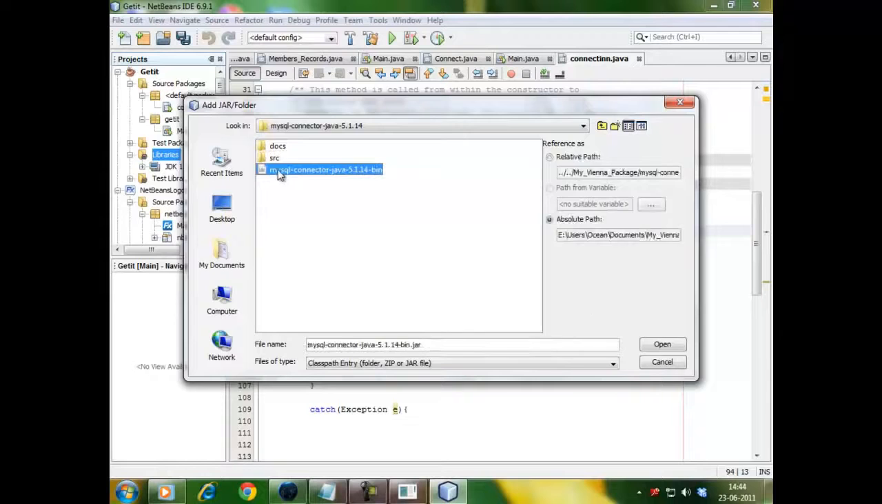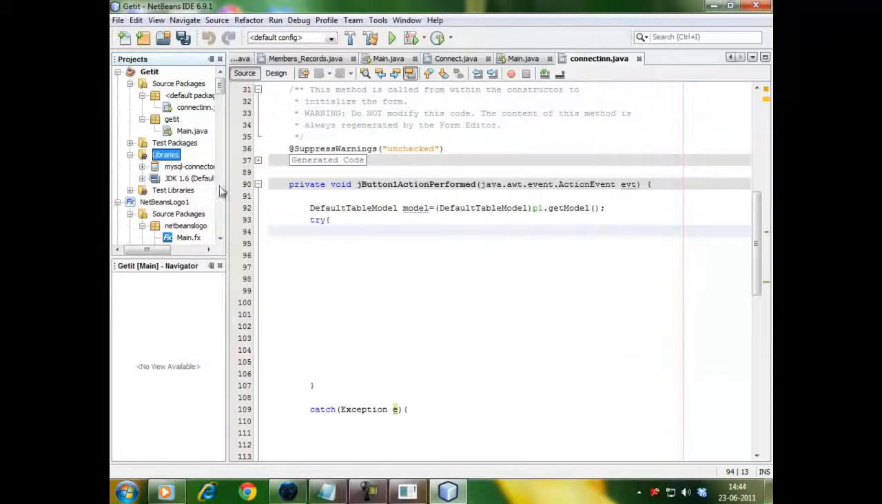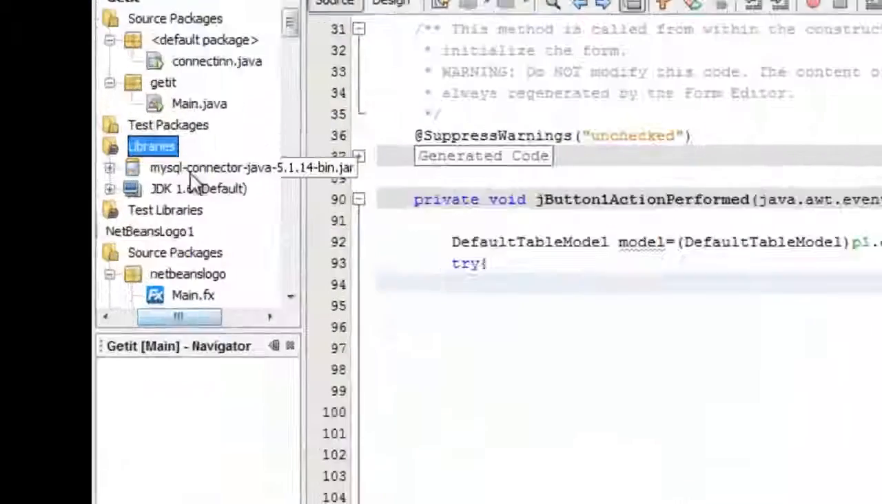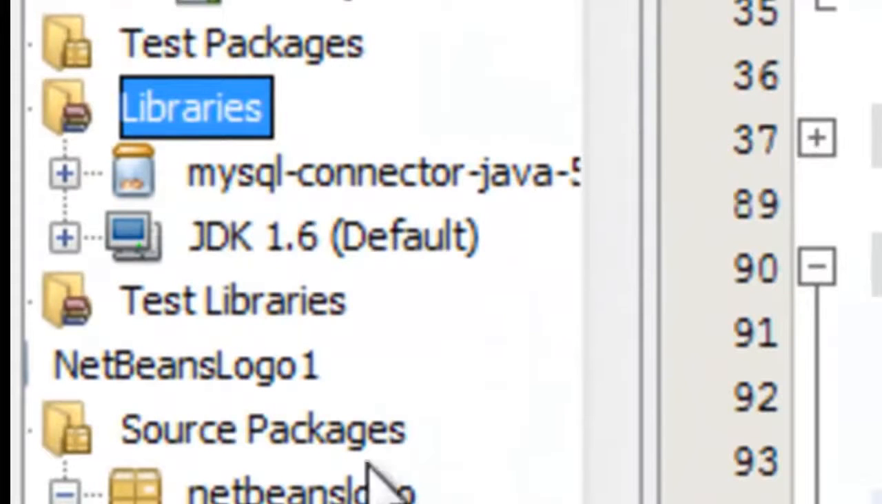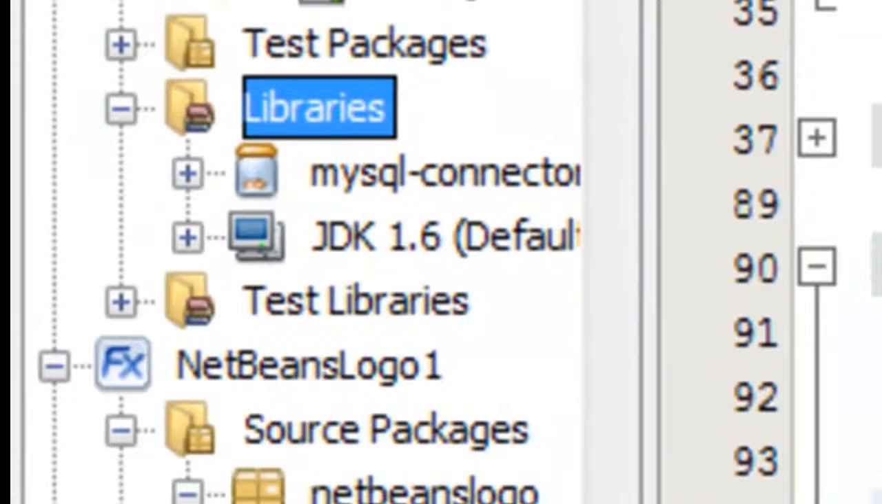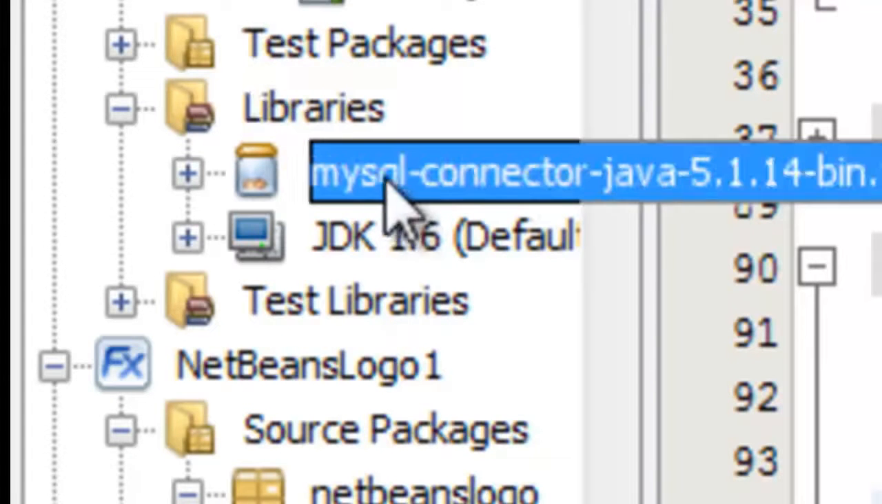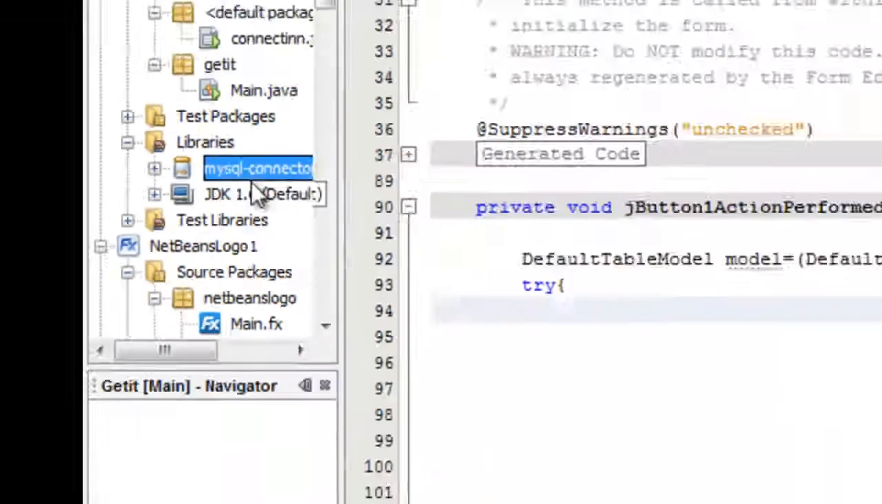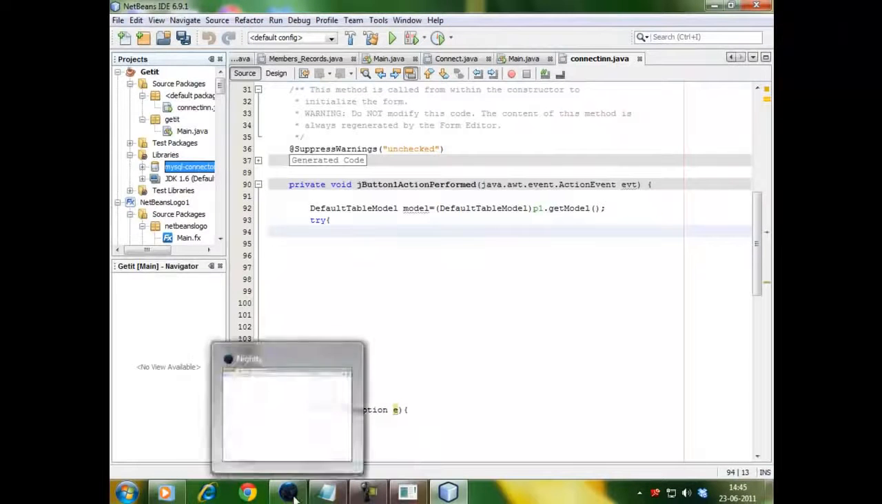See, this one, open. Now see, this one has been connected here. It's not connected, it's a jar file you have to insert in it. Without that, the connection is never possible. Okay, so this file is under the description, and you can edit the description.